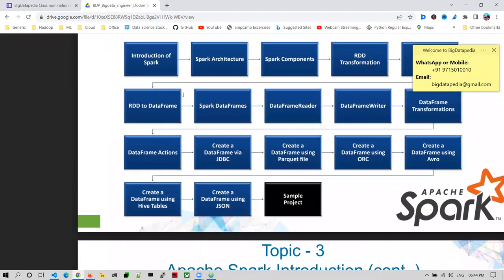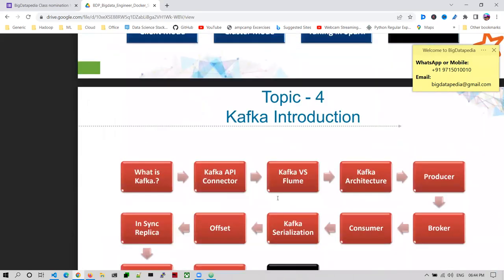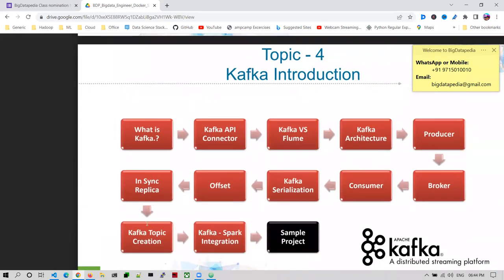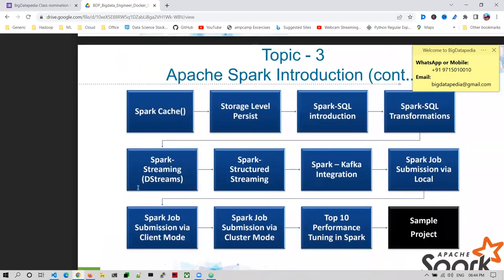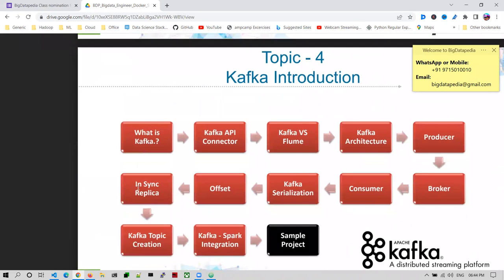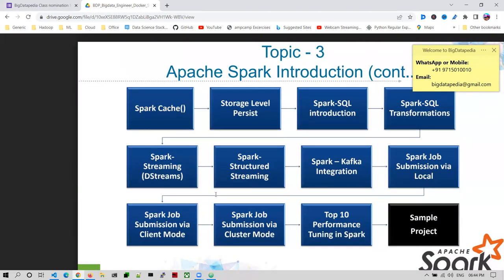Once the batch topic is covered, we'll see some sample projects, and then we'll be switching to Kafka. Kafka streaming will be covered, how streaming is working with Kafka. Once you learn about Kafka, we'll come back to streaming topics with Apache Spark. The combination is required, because if I take the sessions only with Apache Spark streaming, you may be confused how it is working. So we have to give some inputs about the basics of Kafka streaming activities, and then we'll cover the streaming topics as well as the streaming projects.